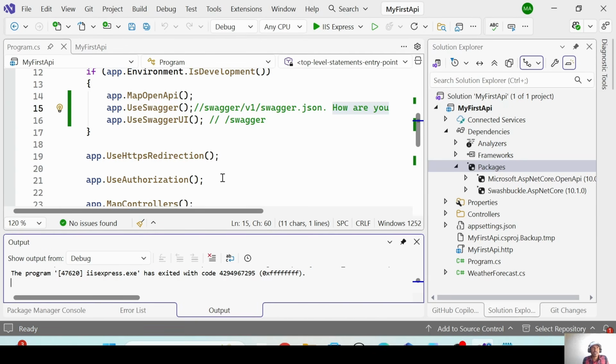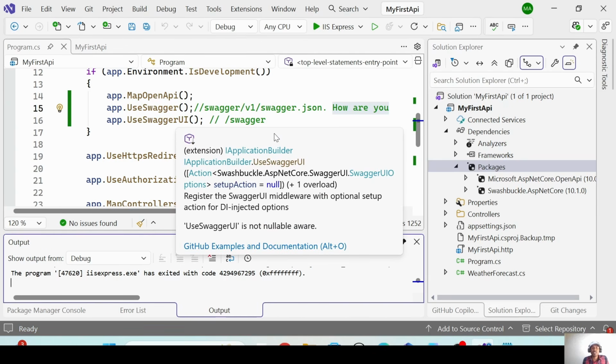Just a quick recap. Swagger isn't broken in .NET 10. It just needs manual setup. Once configured, it works exactly as expected.